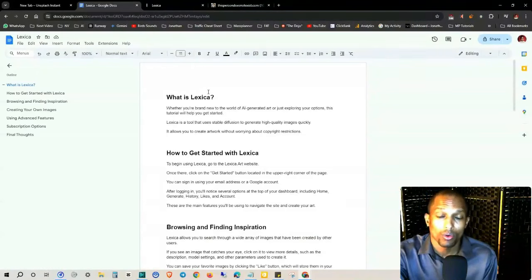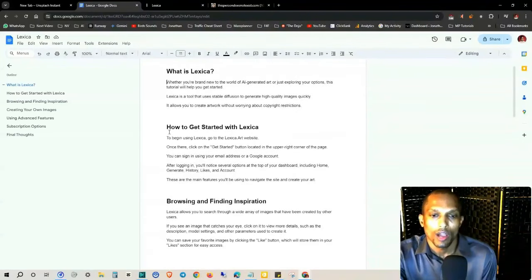Whether you're brand new to the world of AI generated art or just exploring your options, this tutorial is going to help you to get started. Lexica is a tool that uses stable diffusion to generate high quality images quickly, and it allows you to create artwork without worrying about copyright restrictions. So how to get started with Lexica?